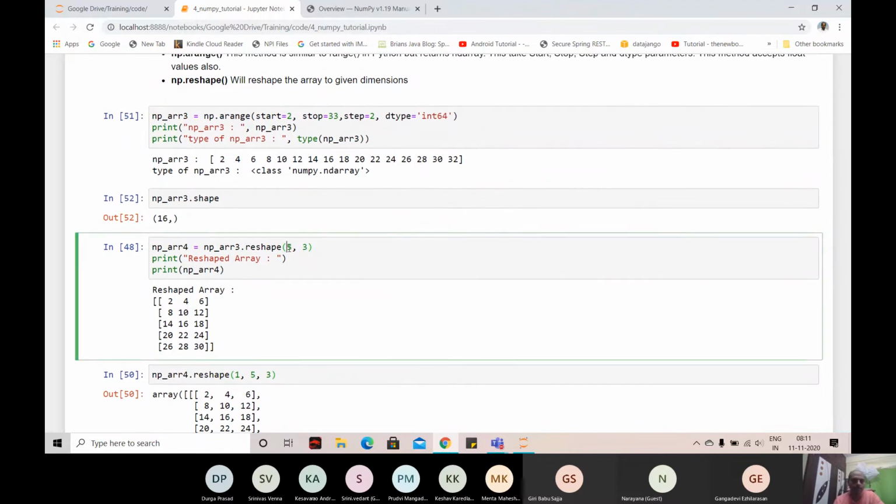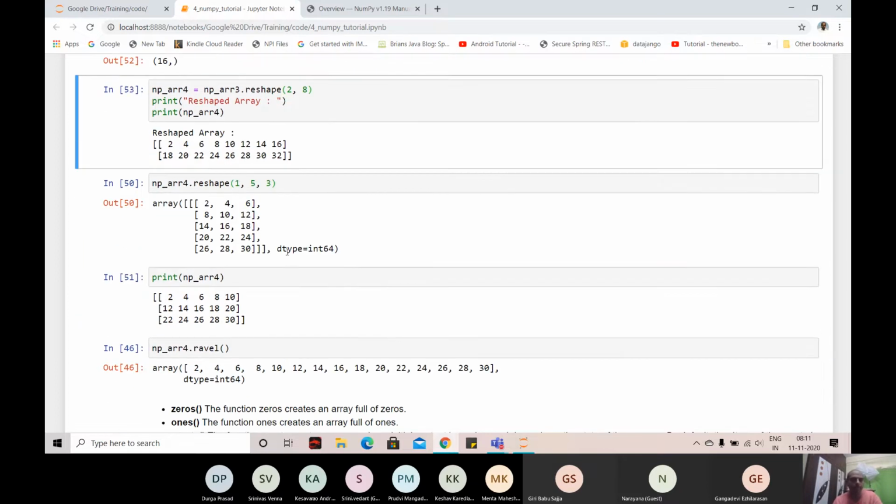Now I can convert it to 2 by 2 by 2, right? I can convert it to 2 by 8, right? 2 rows and 8 columns. Now I can convert it to 2 by 2 by 2.